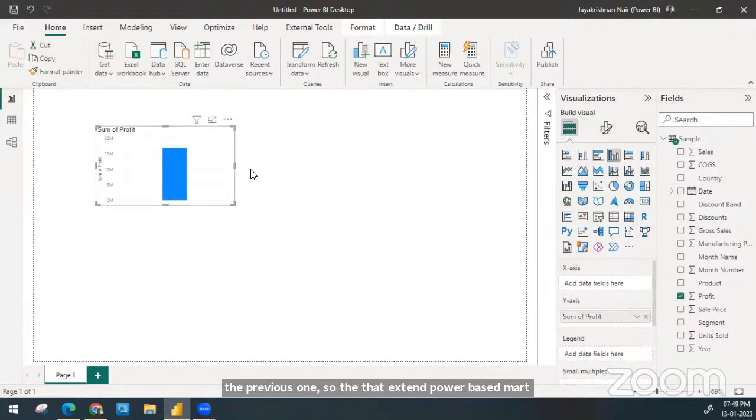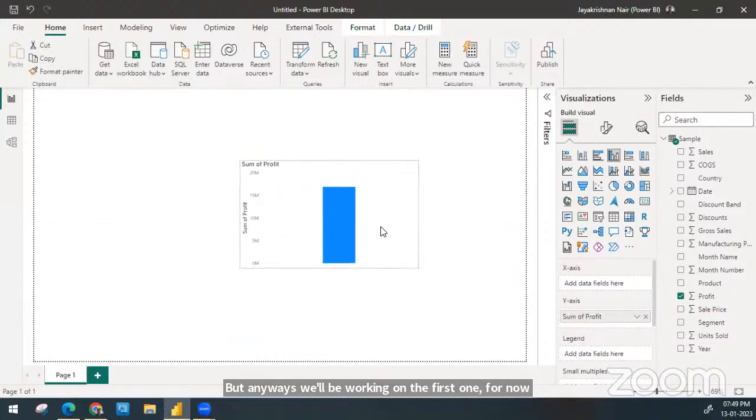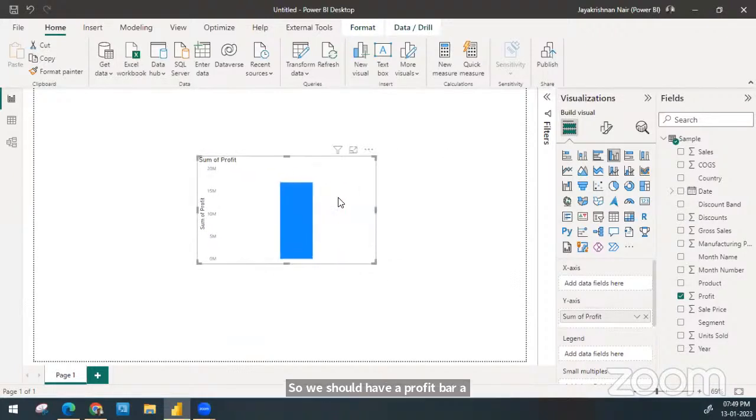But anyways, we'll be working on the first one for now. Are we all having the same output? If same, please type same in the chat. So we should have a total profit bar. You hover the mouse onto it, you will see the total profit as well. That is 1,68,97,702.26. That's the total profit across the business.